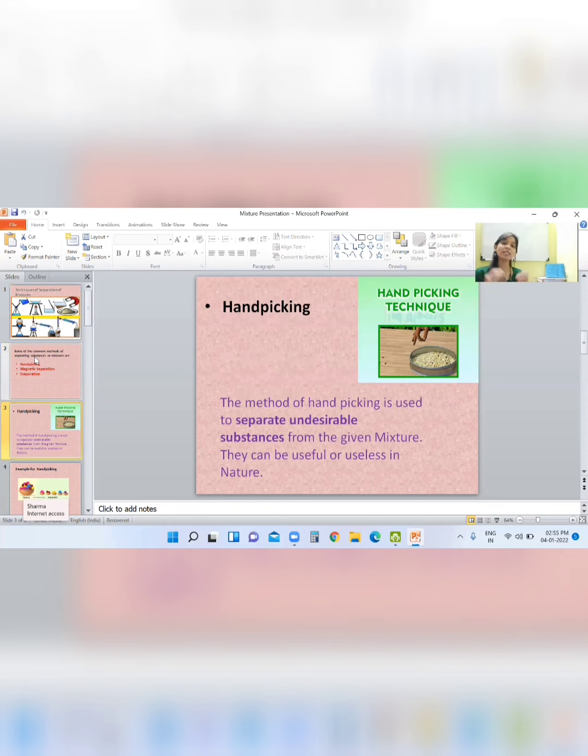What is it? The simplest and the easiest way to separate the mixtures from each other. Just by using your hands, you can separate the given mixtures. For example, you have a mixture of wheat and rice. Just by using your hands, you can separate the wheat aside and also the rice aside. This is nothing but the hand picking separation method. Just reading the sentence, the method of hand picking is used to separate undesirable substance from the given mixtures. They can be useful or useless. Means the mixtures which you are separating can be useful also and can be useless also.